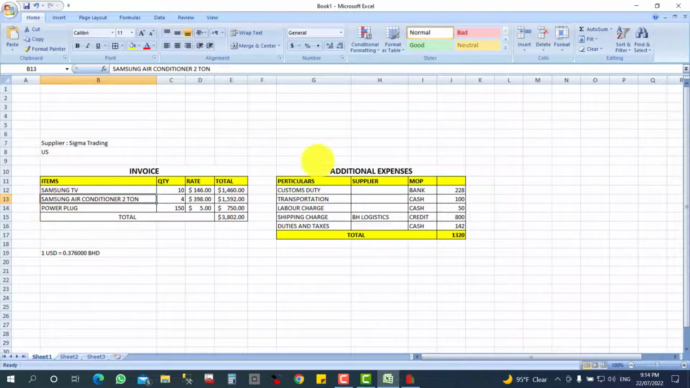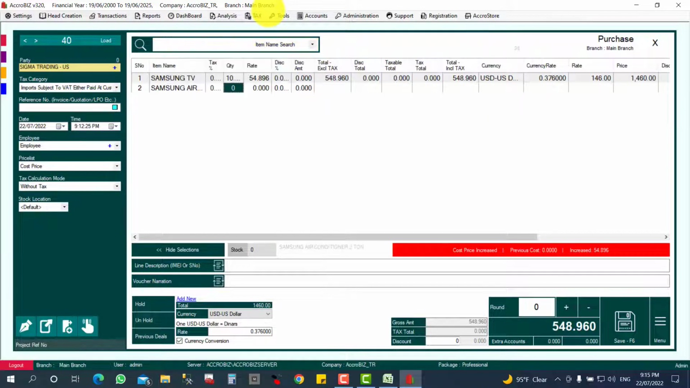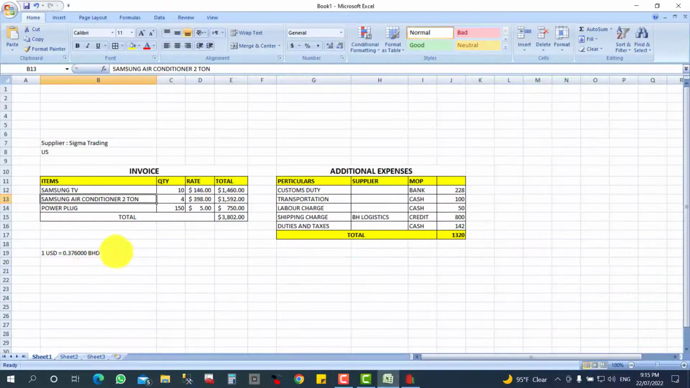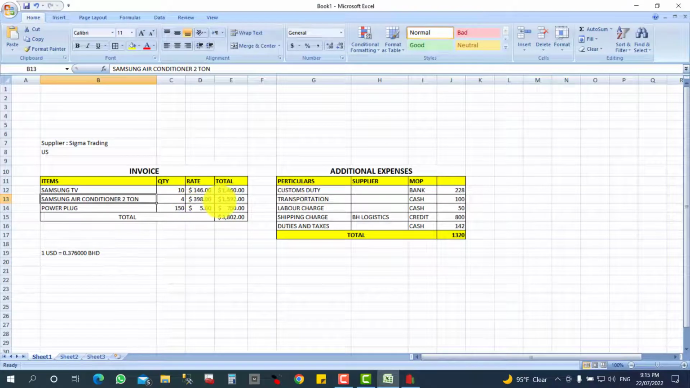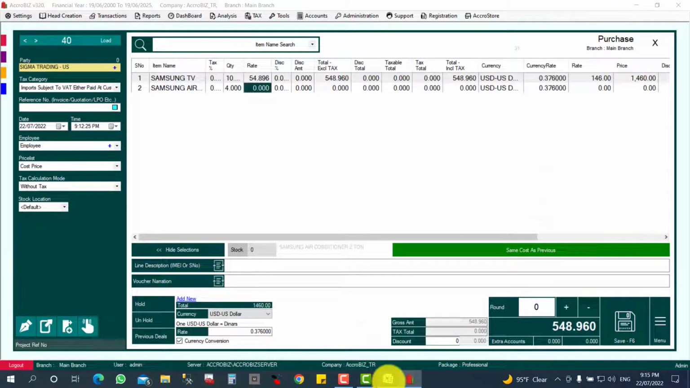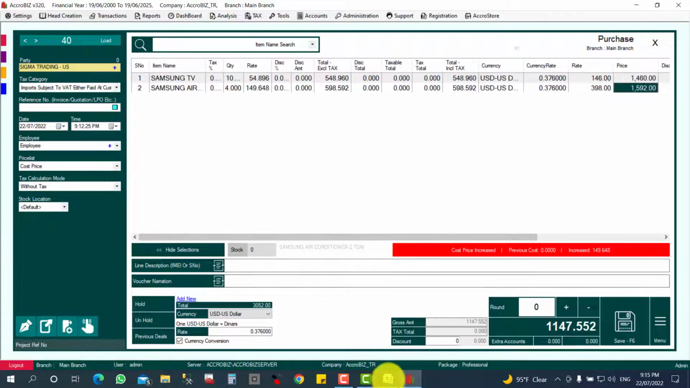Samsung air conditioner 210. How many units? Like 4, 4 units I need to purchase. And what is the price? Here it will be 398. So the total price I can also enter, 1592 is the total in dollars. I'm going to click here, total included tax, 1592. So reverse calculation is also possible, and you can check what the 398 will be here in US dollars. And now I'm going to add another item also.